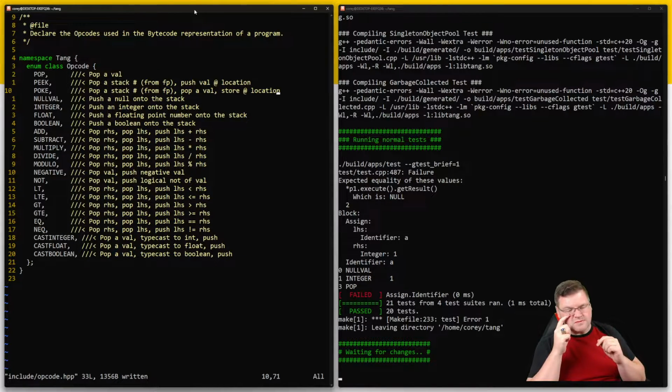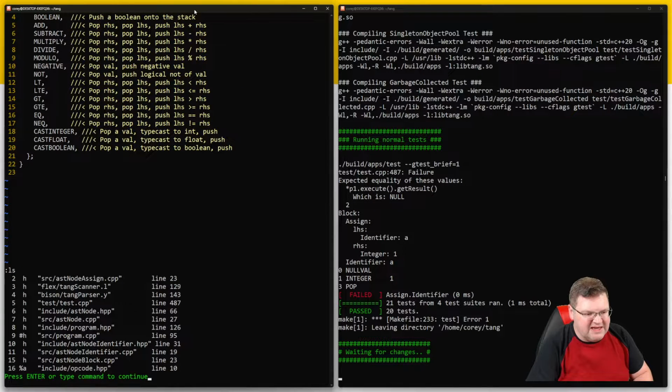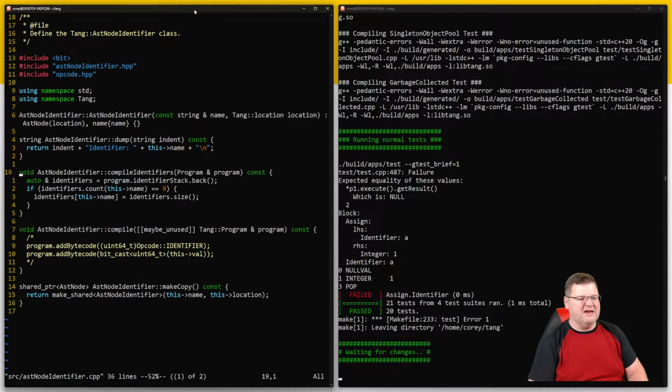Okay, so now all that we need to do is write 2 more things. So we've got this peek and poke, and we just need to add these to the compile at the right place. So where? First of all, let's do the assignment. No. I want to do the identifier, the compile for the identifier. And so that is going to be in the AST node identifier.cpp. That is buffer 11. And this is our compile.